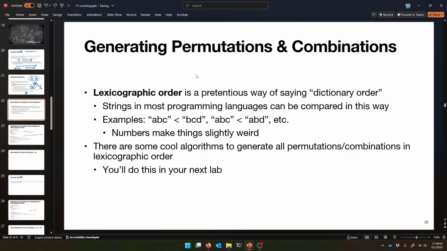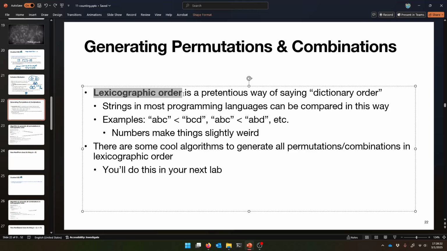Let's talk about generating. Maybe you'll want to write a program about this. I'll force you to do it eventually, to generate permutations and combinations. If you want to generate all the permutations of a set, all the combinations of a set, usually you want to do it in some nice way, and the nice way that we like to use is called lexicographic ordering, which is just a very snooty way of saying dictionary order. Lexicographic is the adjective form of the word dictionary in Greek. So all the strings in your programming languages have been compared in lexicographic order.